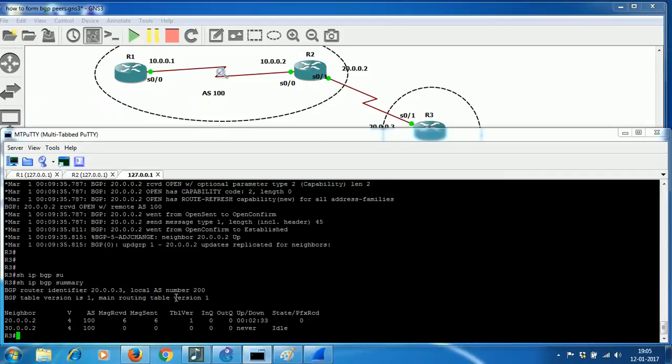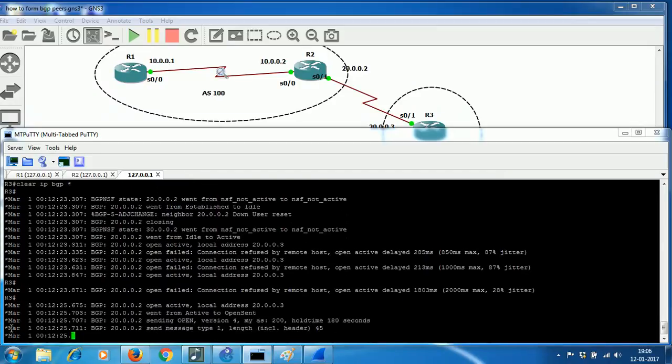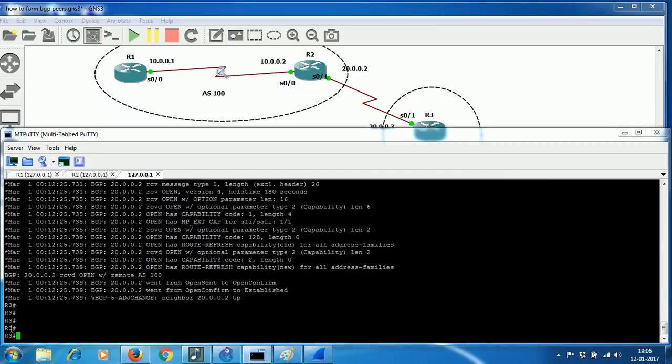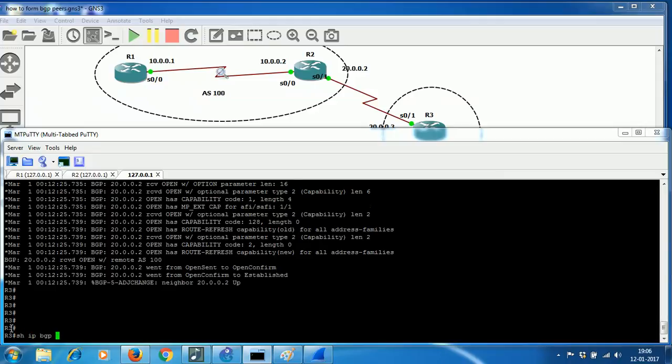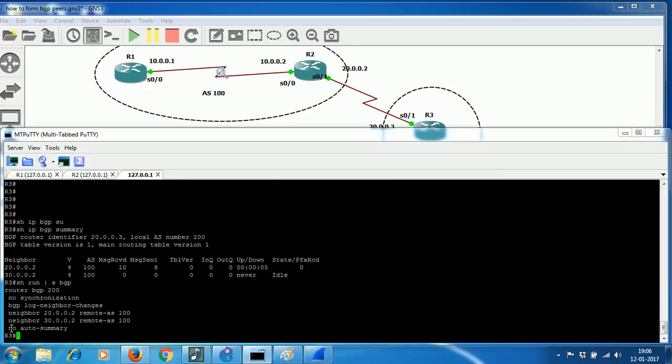See here, 30. Okay, fine. We have removed it, now it is not there anymore. If you give clear ip bgp, I am making a hard reset. Okay, show ip bgp summary. Still it is there. Why? Show run section bgp, it will show you the routing.